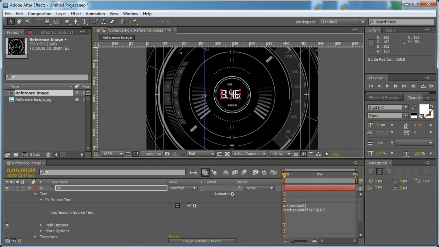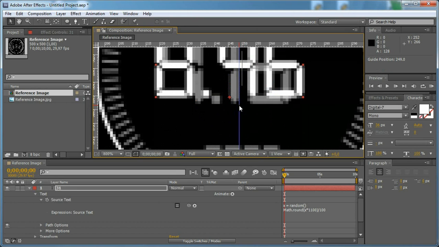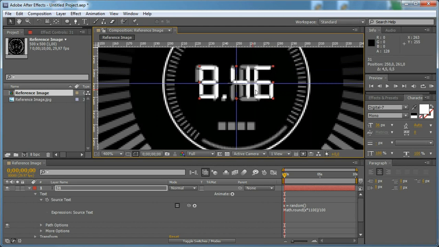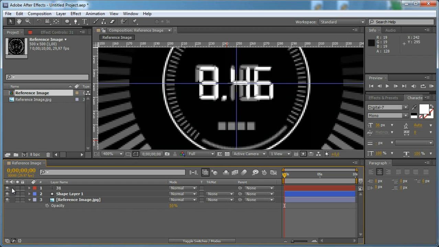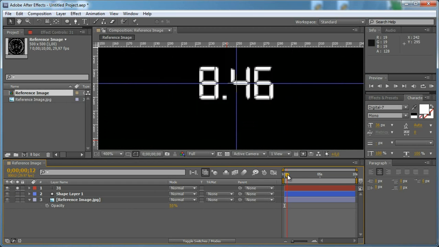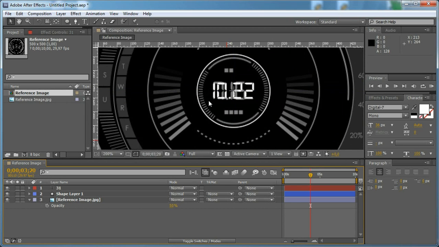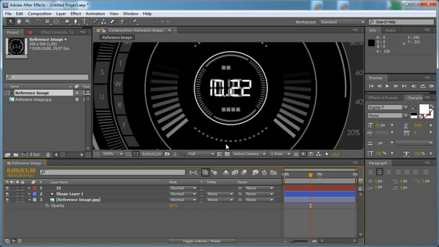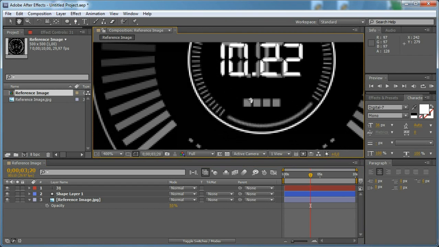And it's going to be very useful for us to use guides in order to place our elements in the center of our compositions. So that's for the text, and as you can see now we have some random numbers moving here. Let's hide the guides.